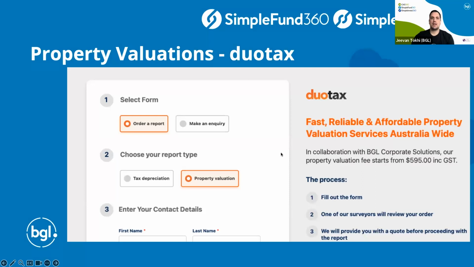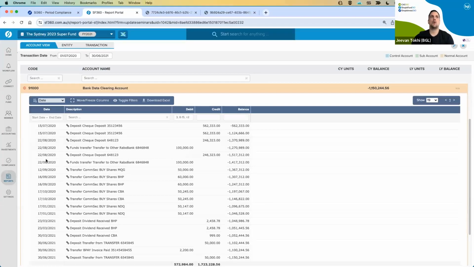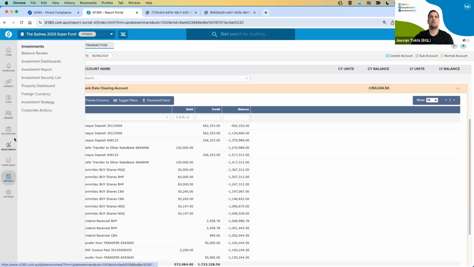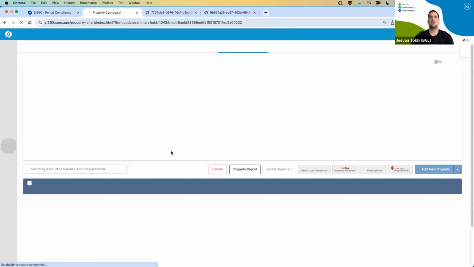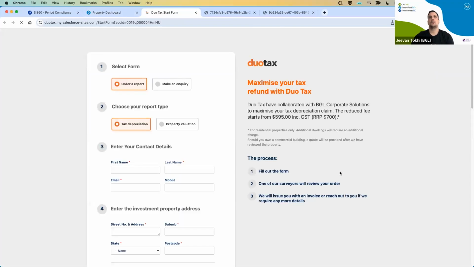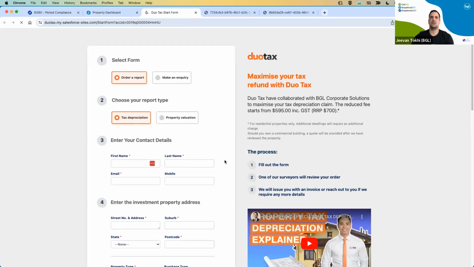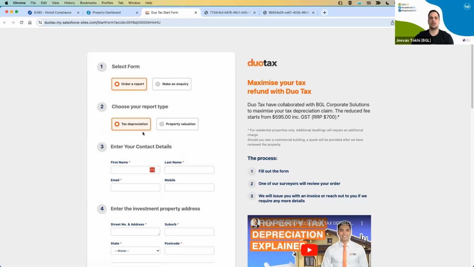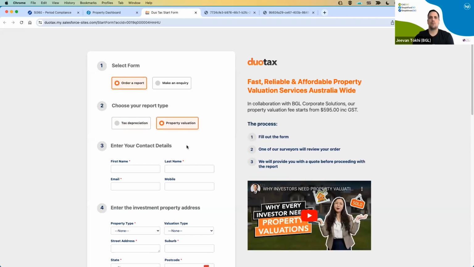Our next integration is around property valuations, and this new one is with DuroTax. I'll jump across to the property console. You'll find this on both the investment security list and the property dashboard. On the property dashboard, the third button from the right is Durotax property valuations. Durotax offer a few different things. As you can see on screen, you can order depreciation reports through them, and they offer property valuations for both residential and commercial properties.